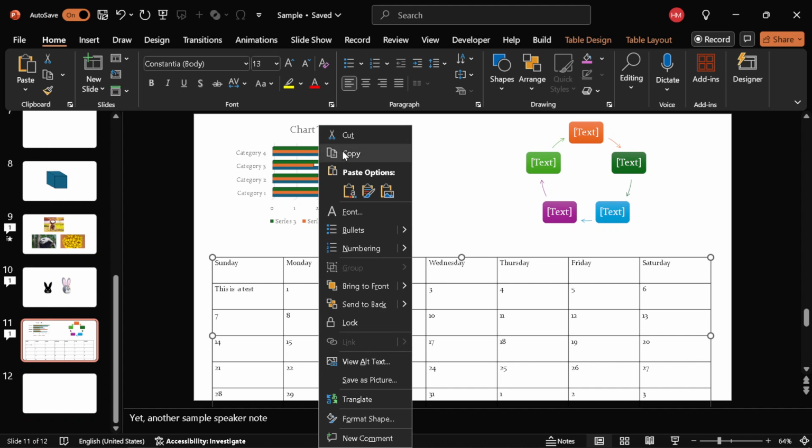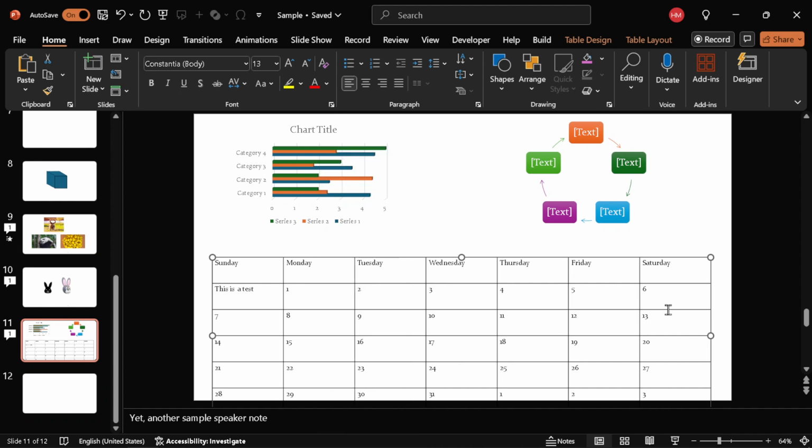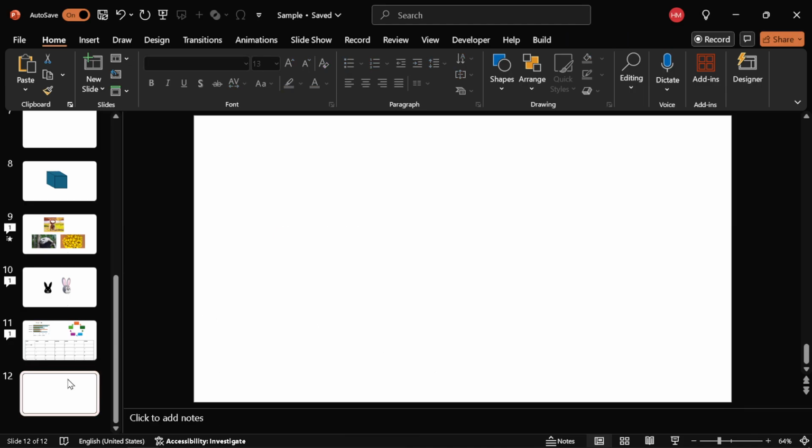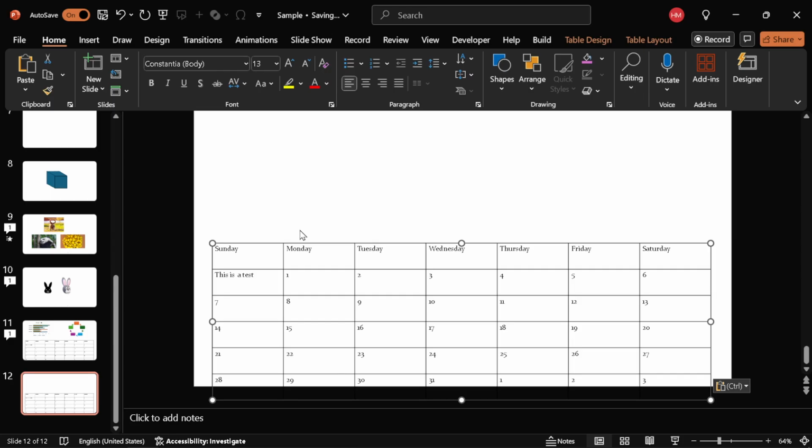Next, head over to the next slide or an empty slide in your presentation. It's crucial to have a space ready where the continuation of your table will be placed. Once you're on the new slide, press Ctrl and V to paste your copied table. You'll now see a duplicate of your original table on this new slide. This duplication is essential as it forms the base for what you'll keep and what you'll remove.